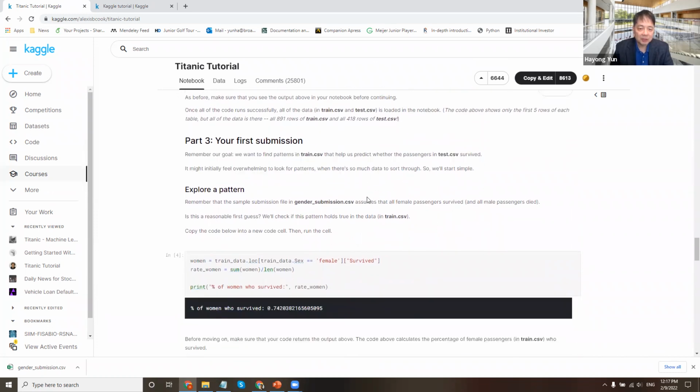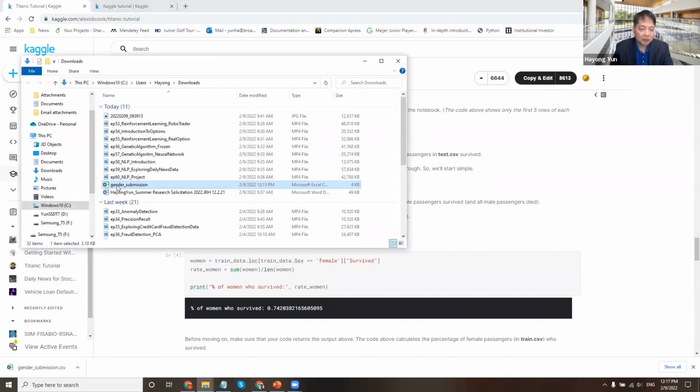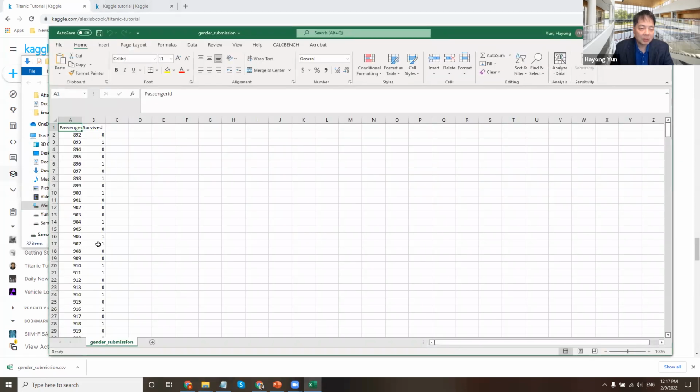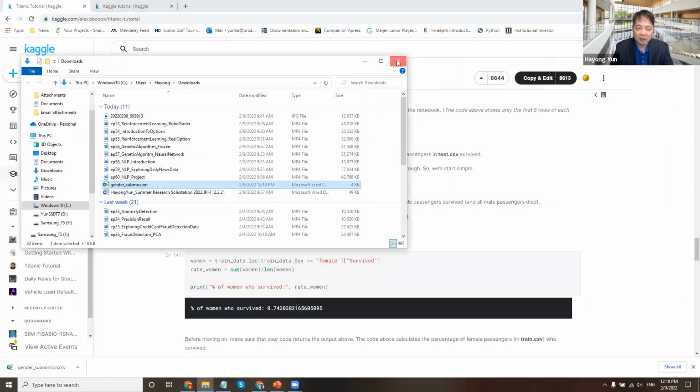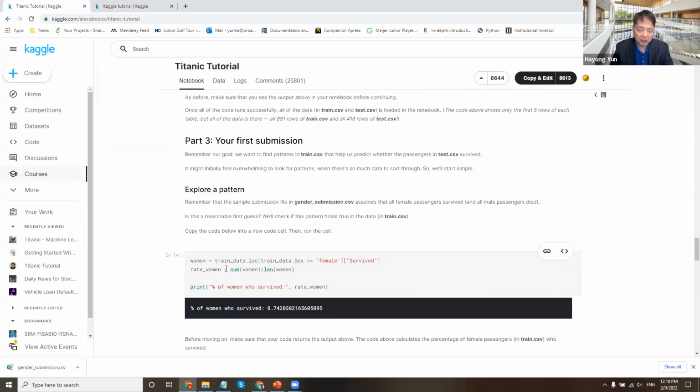And so now let's make some guesses. First, the gender submission file, the one that's provided here, let's see, show in folder. What this does is that it assumes all the female passengers survived and makes a prediction like that. Is that actually true?